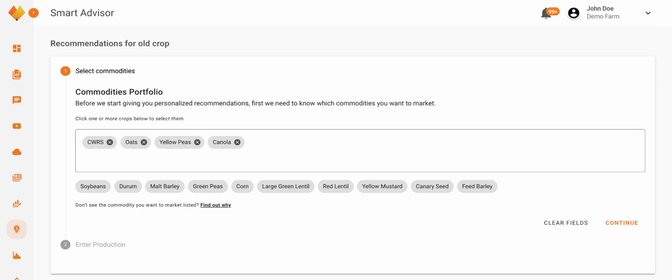So before GrainFox can start giving you personalized recommendations, the system needs to know which commodities you want to market. If your farm profile is already filled out, like ours is, you'll see the list of selected crops from your farm profile, and the commodity production will be inputted automatically. However, if it's not filled out, you'll need to enter the data manually, import it manually, or import the data through one of our integration partners if you have an account with them. To enter it manually, start adding the commodities you want to include, along with the amounts, then click Continue.